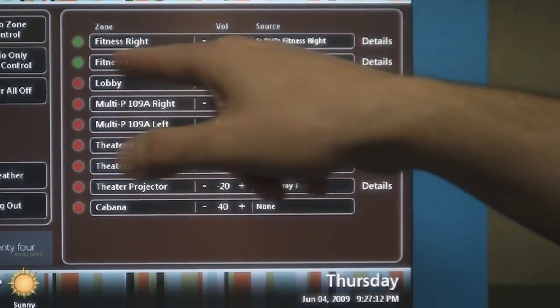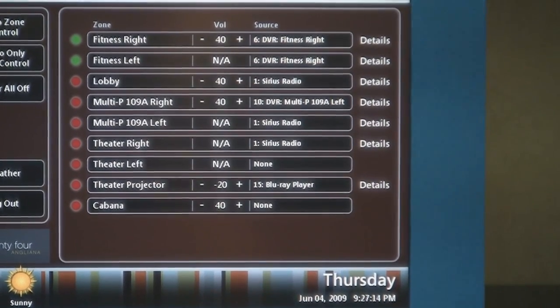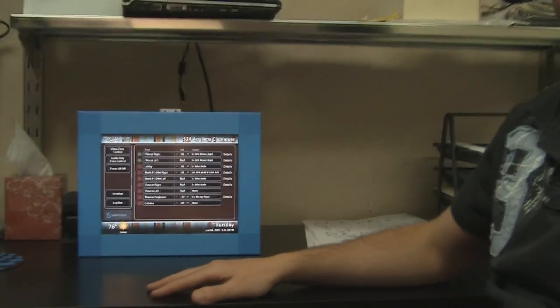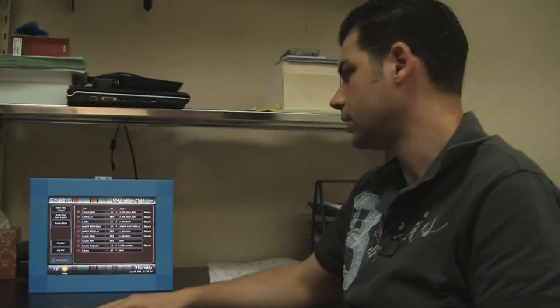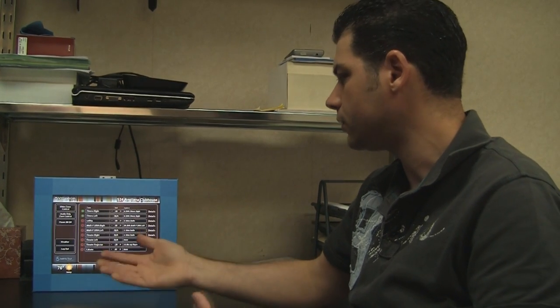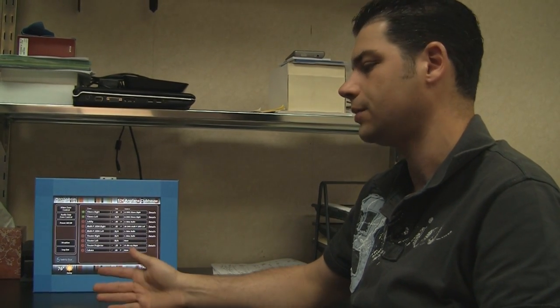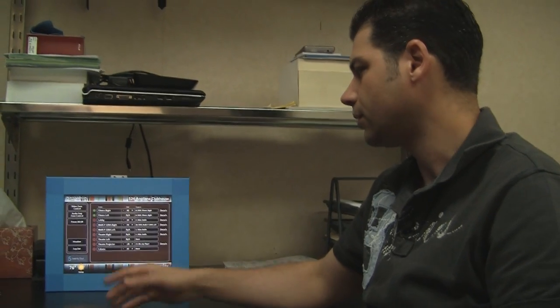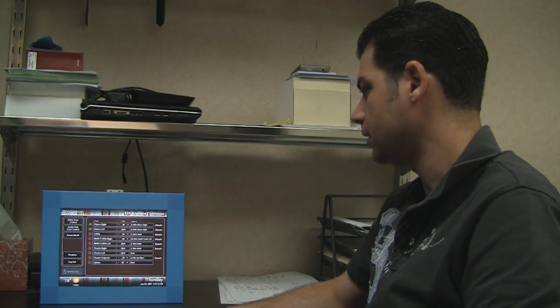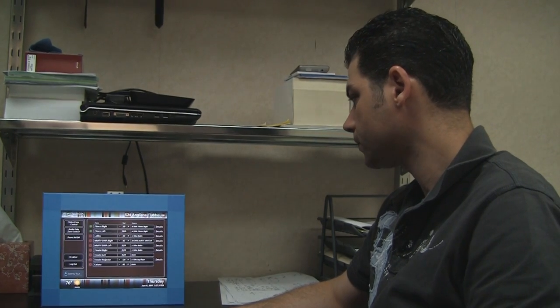So Fitness Right and Fitness Left just means, on the right side there's one LCD, on the left side there's another LCD. So I just labeled them that way, so that they knew what TV they happened to be controlling at that one time. In most homes, if this was a residential setting, most times there's not two TVs in a room, so it would just be the room name. But in this commercial setting, there is more than one TV in some of the rooms.